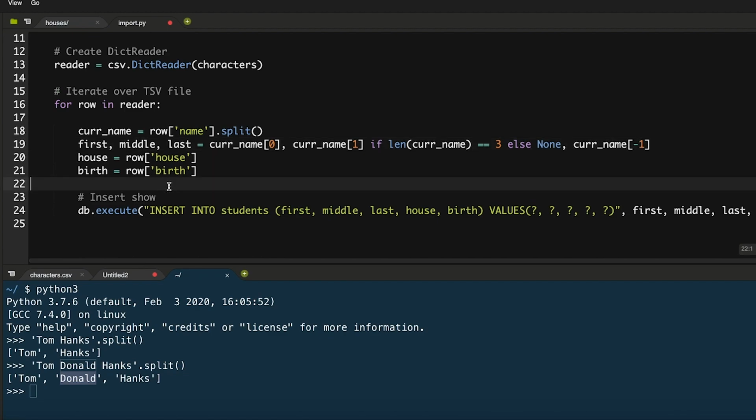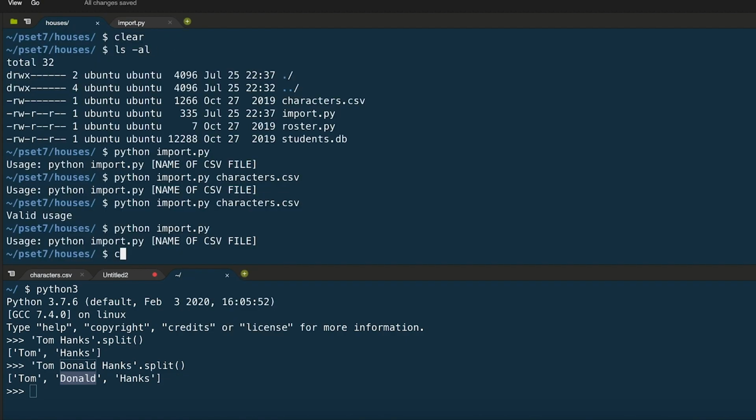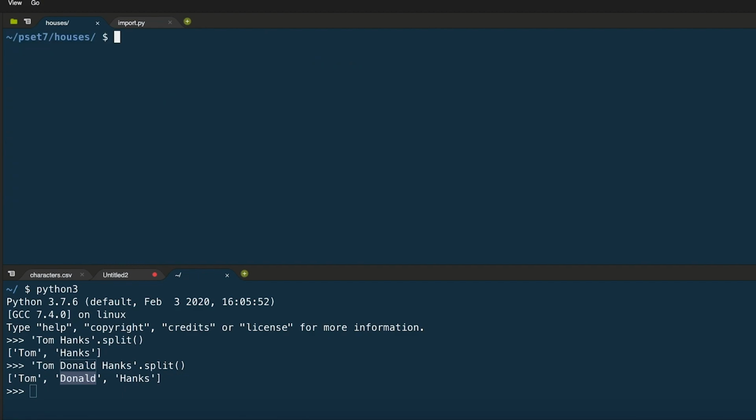So at the end of this we are going to have first, middle, last, house, and birth, and we can go ahead and do our insertion into our database here. And I claim we should be done after this point. So let's print done inserting rows. Now the only thing that remains is to call python import.py with our characters, and let's see what happens. It's doing some work, so let's wait. Okay, it's put done inserting rows.